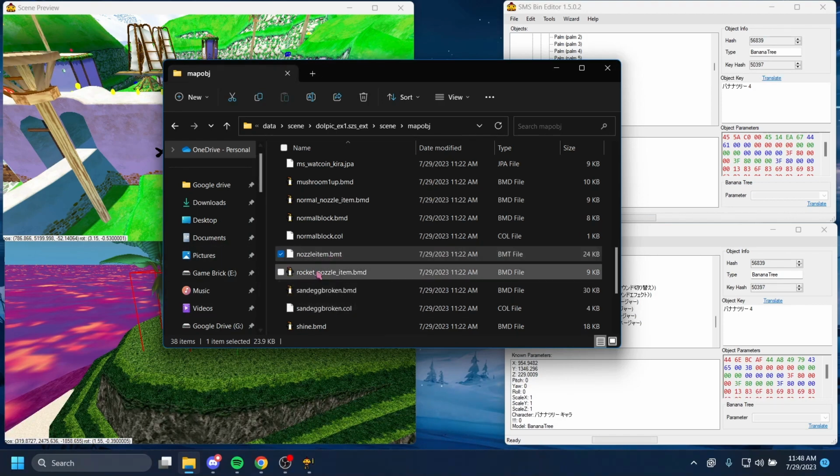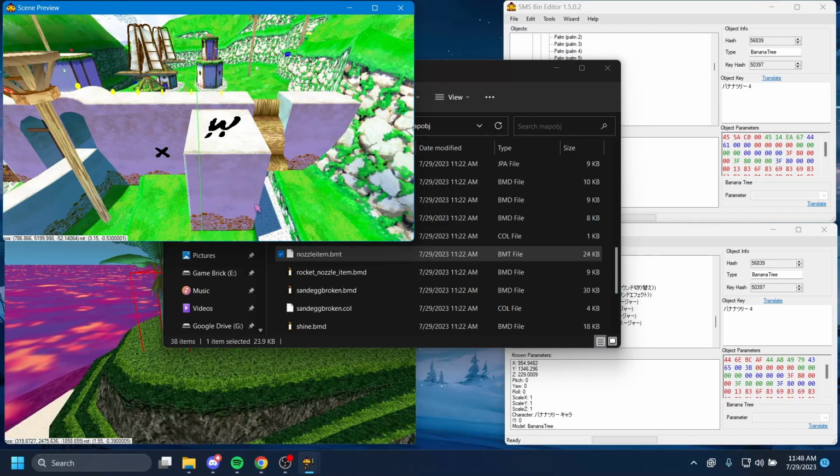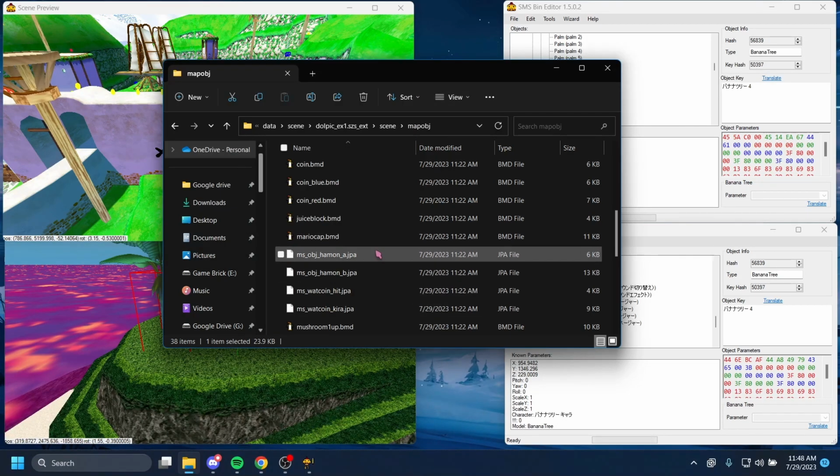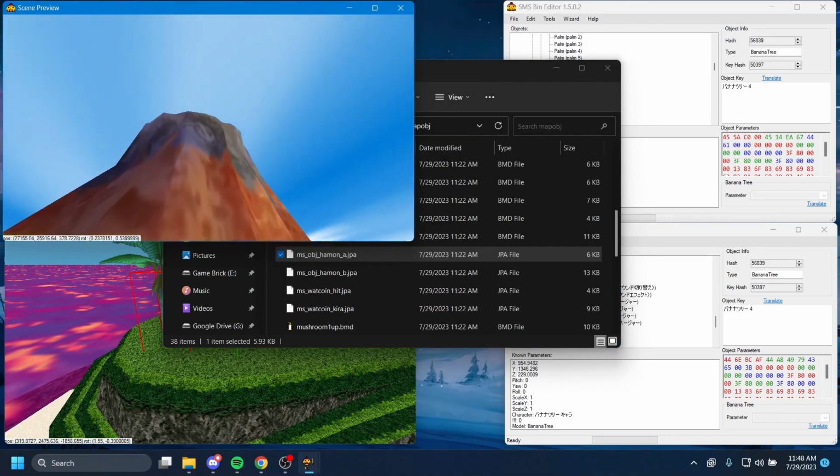And so instead of having a billion different copies of the same photo, every single object will just reference the same photo. Lastly, we have JPA. JPA is the particle effect extension. So there should be a smoke particle effect that happens at the top of Corona Mountain, for example.